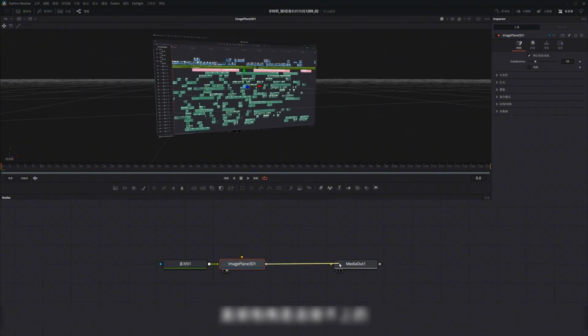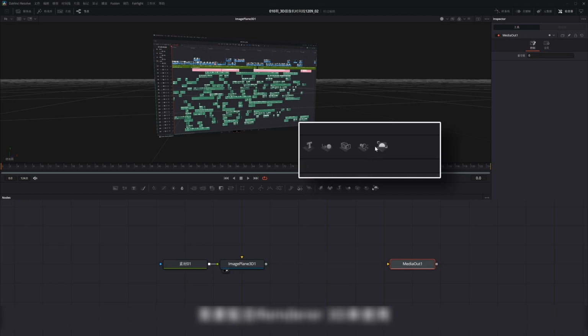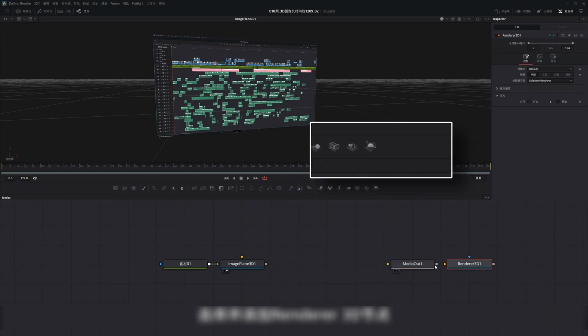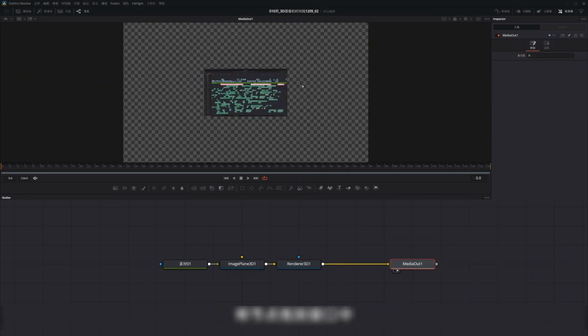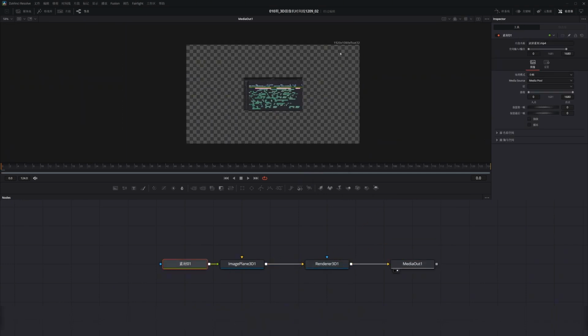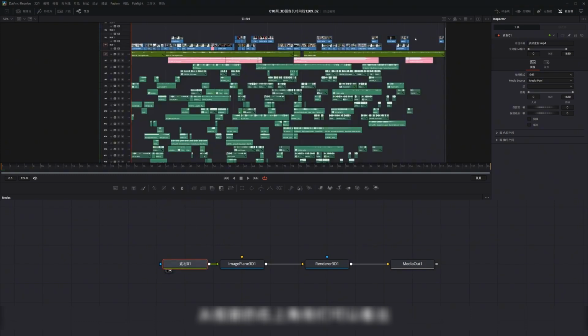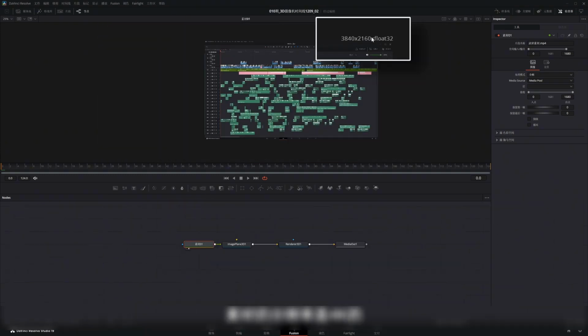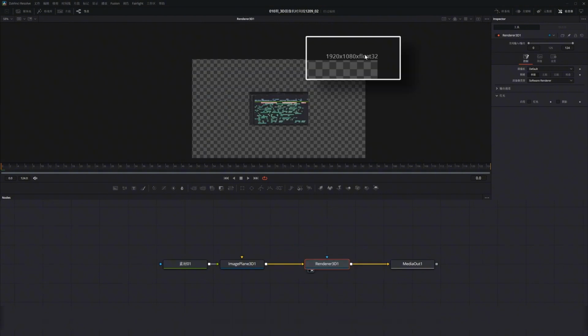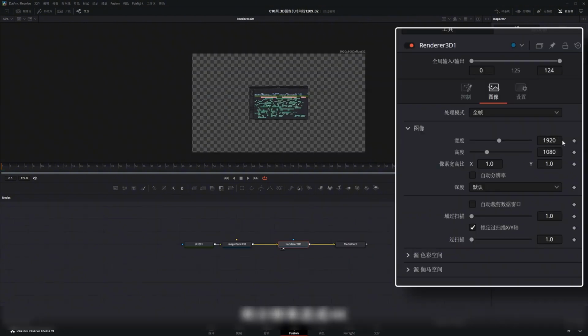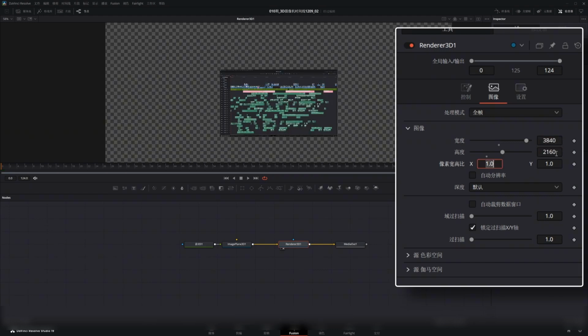Direct drag and drop cannot be connected. It needs to be used with 3D rendering nodes. Select and add Render 3D nodes. Drag the node to the window to display the current node. From the upper right corner of the window we can see the resolution of the material is 4K. The timeline defaults to 1080p. Select Render node. Change the resolution to 4K.